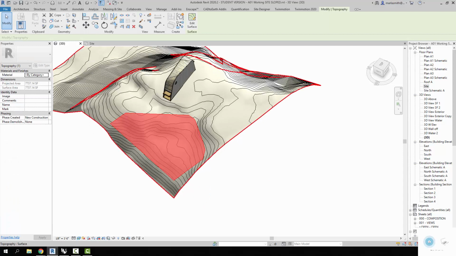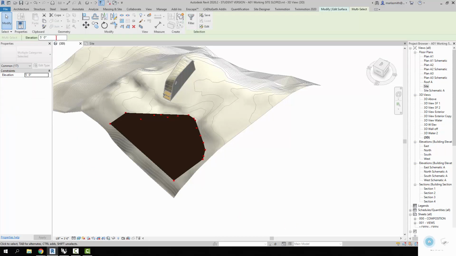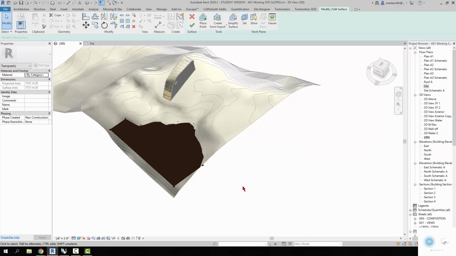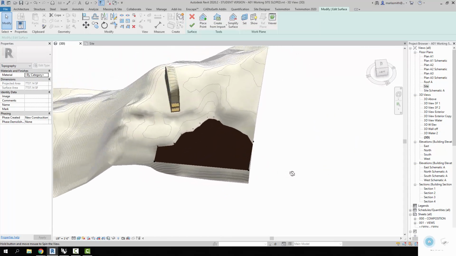So I'm going to pick the topography, and edit surface. When I went to place point, I really should have set the elevation at -5, but I didn't. So I'm going to go to modify to stop the place point, and I'm just going to window around all the points, and change them to -8. Right, so now that guy is sitting down in the topography.